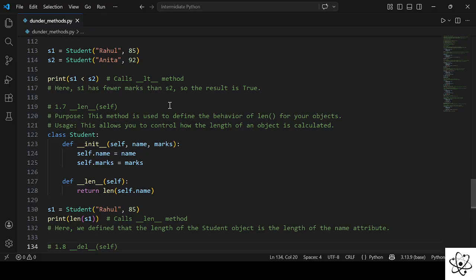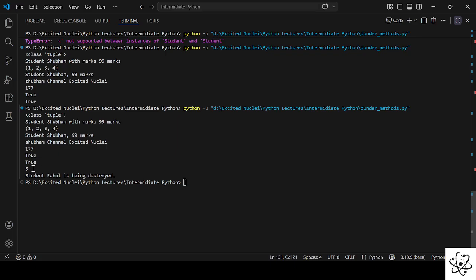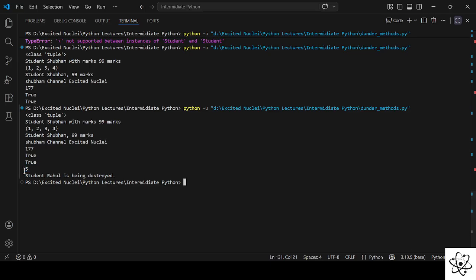So let's start with this length function. Here, in the class Student, we have defined a length function and it is going to return the length of the name. Now, when I try to run this function, it is going to return the length of the name Rahul. The name Rahul has 5 characters in it, so it returns 5.